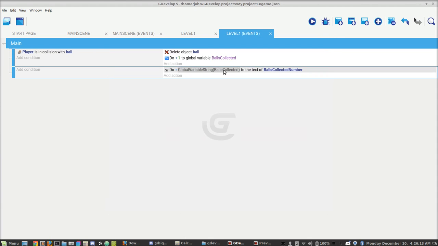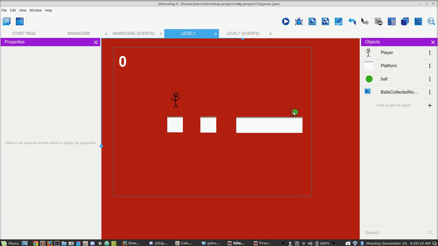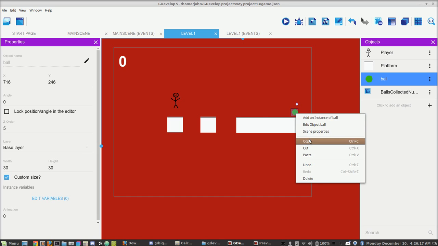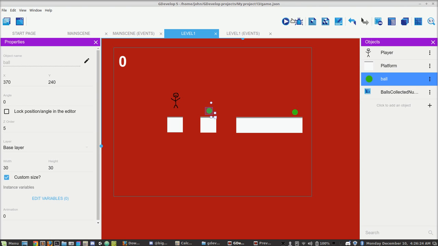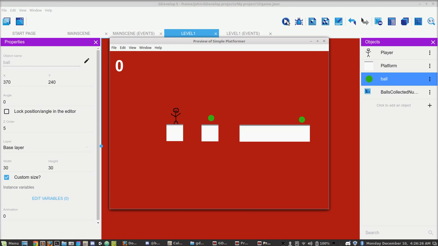And we can do this, we can add multiple balls to our scene. Copy this and we'll paste this here. So when we collect them, it'll become 2. Just like so. Alright, I hope that was understandable. Stay tuned for the next video where we'll be adding enemies and lives.